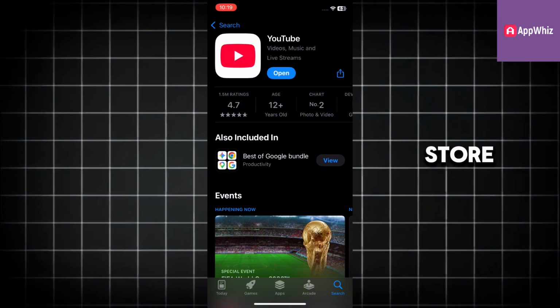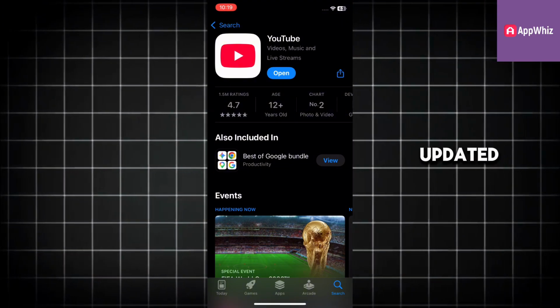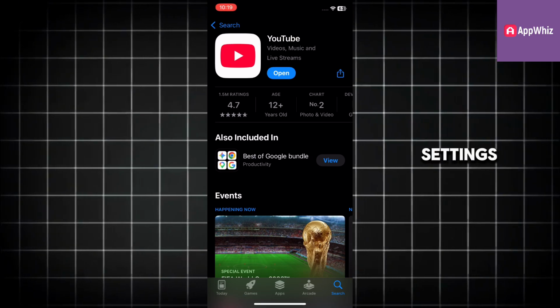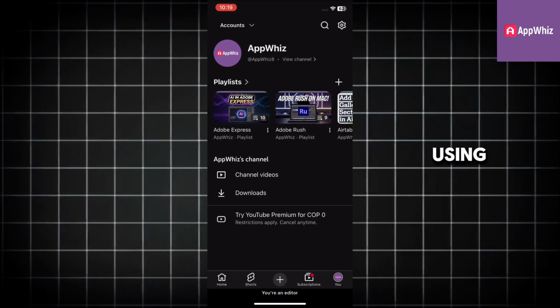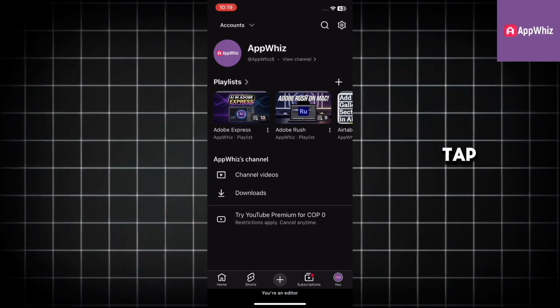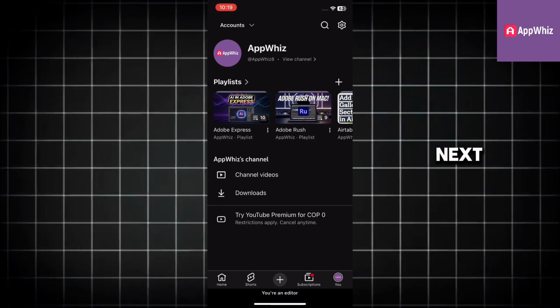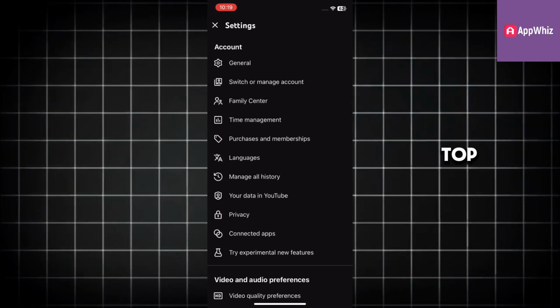First, open the App Store and search for YouTube. Make sure the YouTube app is updated to the latest version because some settings may not appear if you're using an older version. Once you've updated the app, open YouTube and tap on your profile picture in the bottom right corner of the screen. Next, tap the settings icon in the top right corner.